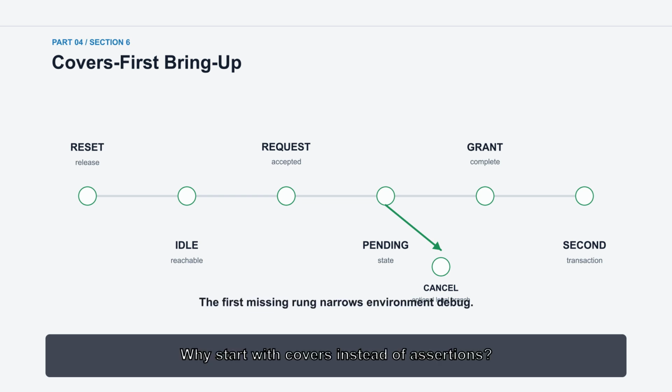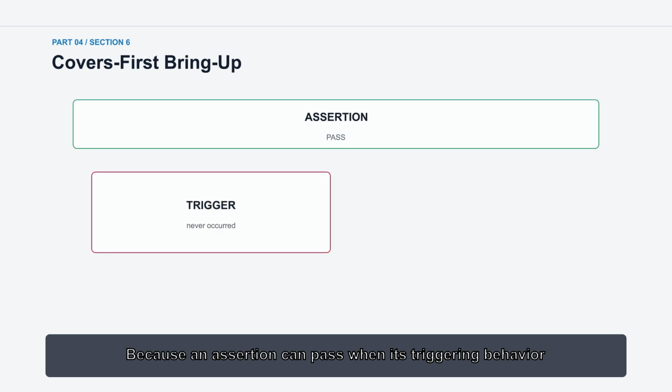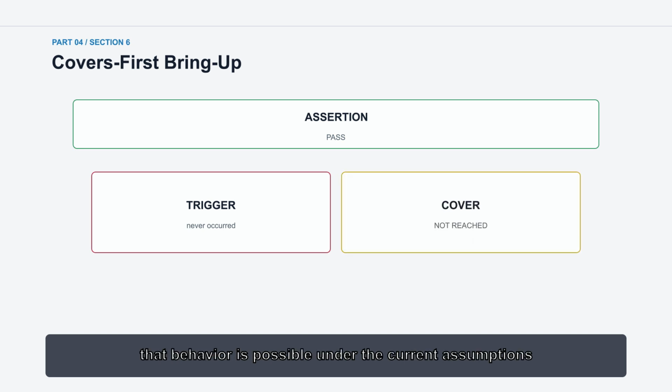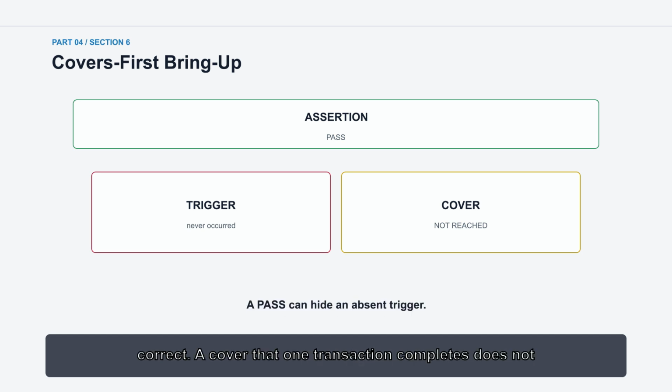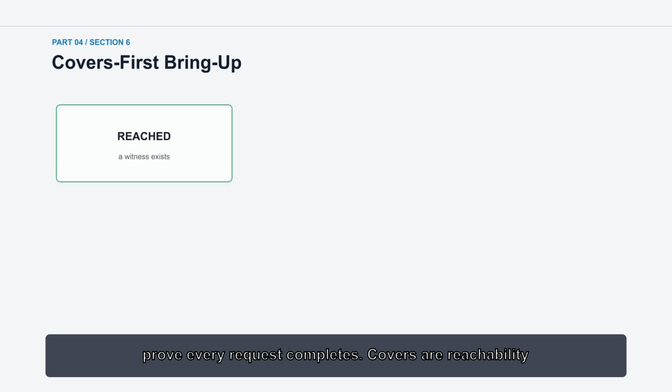Why start with covers instead of assertions? Because an assertion can pass when its triggering behavior never occurs. A cover forces us to ask whether that behavior is possible under the current assumptions and setup. But covers have limits. A cover that request can rise does not prove grant logic is correct. A cover that one transaction completes does not prove every request completes. Covers are reachability evidence, not universal correctness.